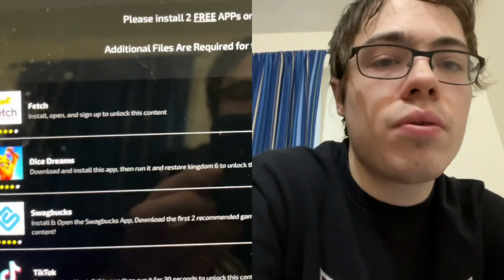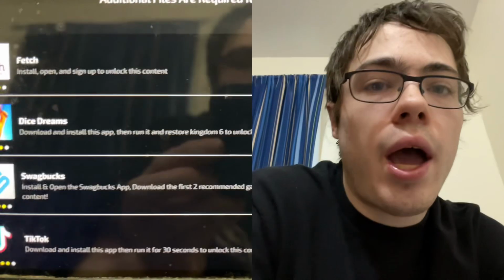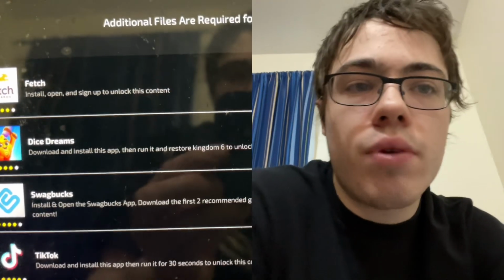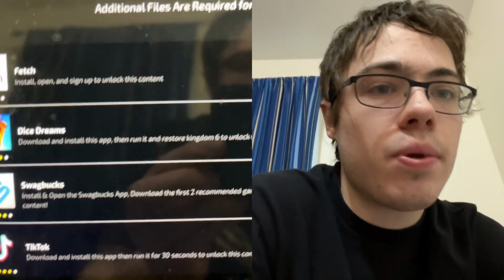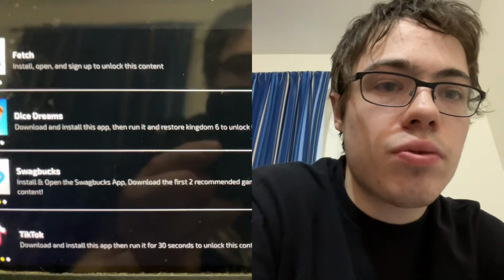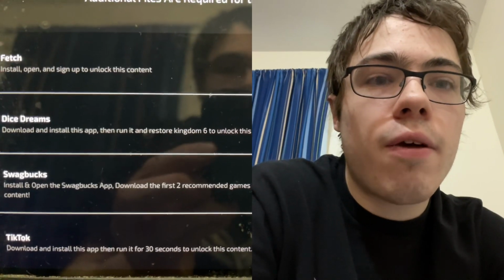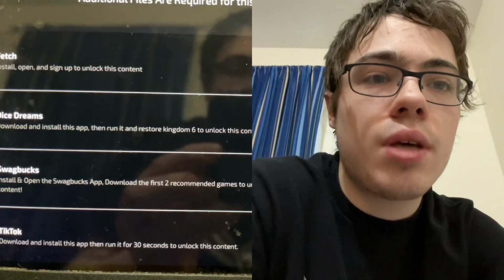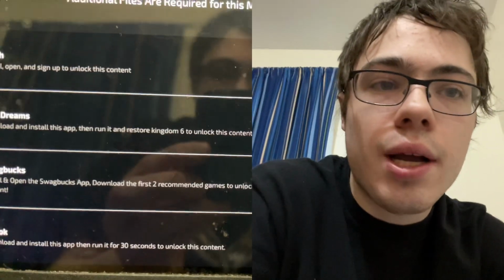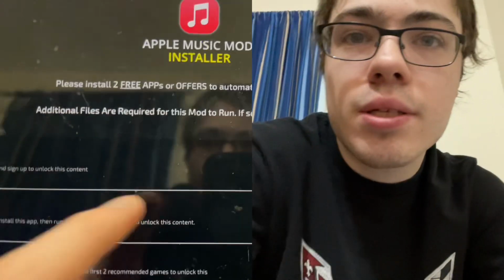So what you have to do, guys, is make sure that you actually download the app and read the instructions, because there are some people that will download the app, they won't read the instructions, and then they will not get free Apple Music, because if you just download the app and you don't do anything on it, it's not going to work. So we're going to press tap to install.